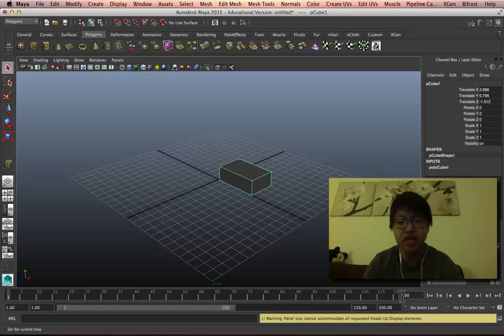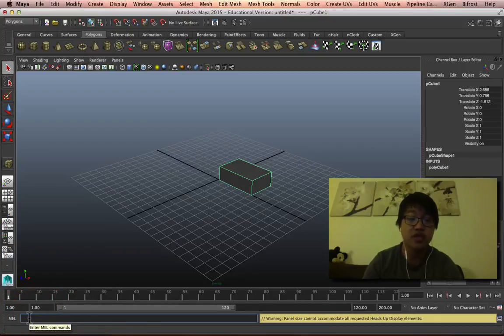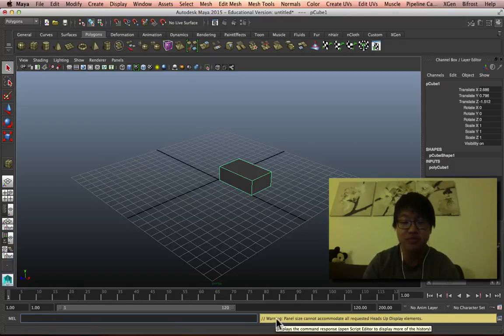The timeline is in frames, not in seconds, but you can change how many frames per second you use, and we'll see that in a bit. On the bottom, this is MEL scripting. So if you're really into coding and you understand Maya Embedded Language, that's what MEL stands for, you'll be able to actually type in things for yourself.